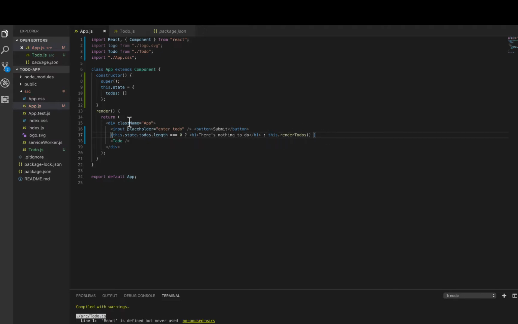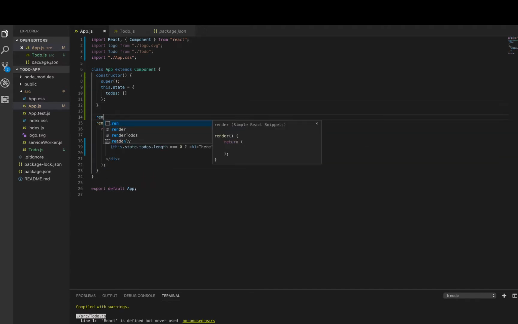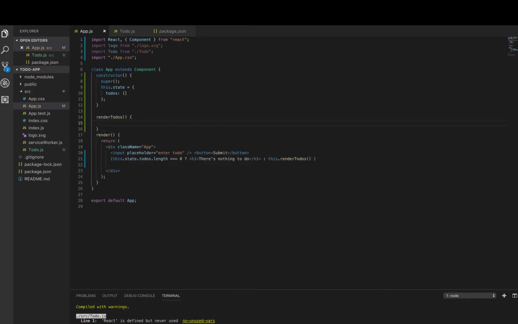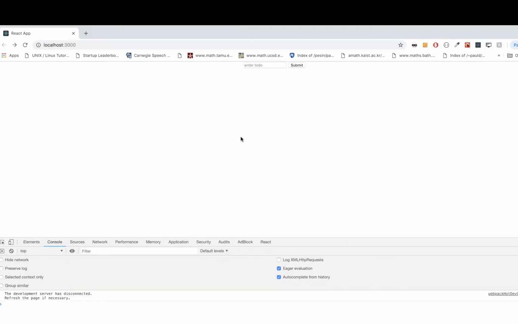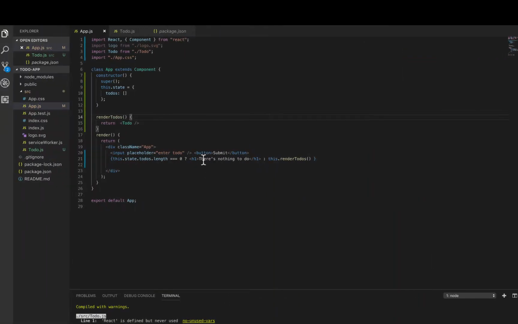All right, so I'm going to get rid of this, and I'm going to put these in the renderTodos function. I'm just gonna put this here. For now, let's just return this one. It's basically nothing right now, but let's see what's gonna happen if we refresh this. Okay, so currently it says there's nothing to do because my list is empty.